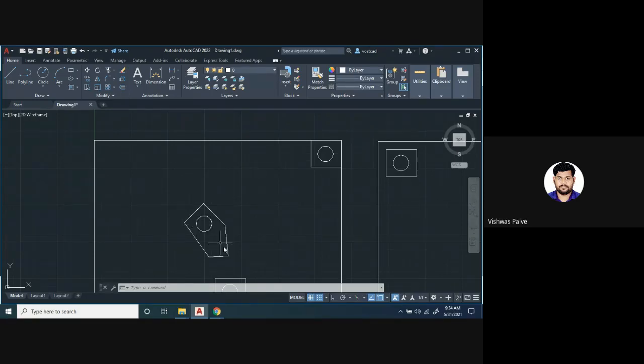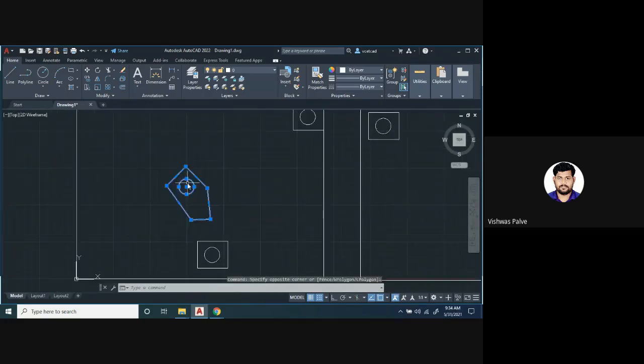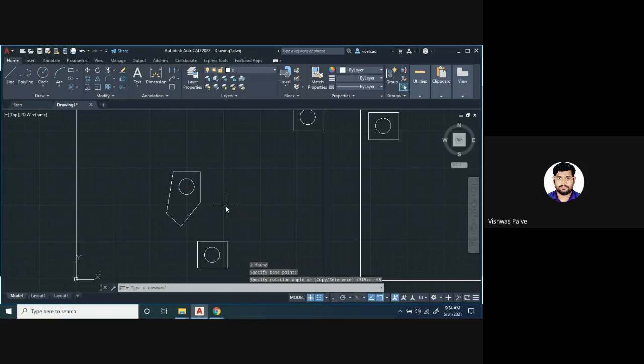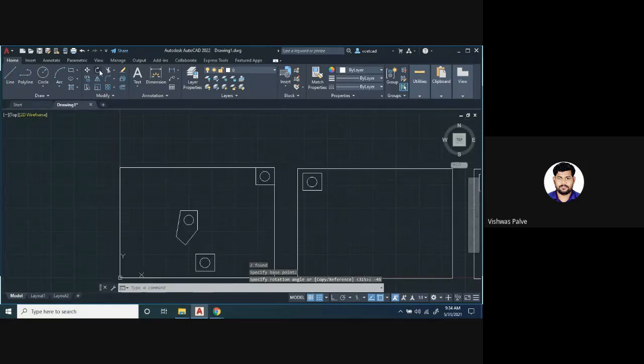Okay, again I'll show you the same command. I want to rotate this by again 45 degrees. Rotate, arrow enter, select the base point, and then I will say angle minus 45. So exactly it will turn by 90 degrees. Okay, so this is the option for rotation.